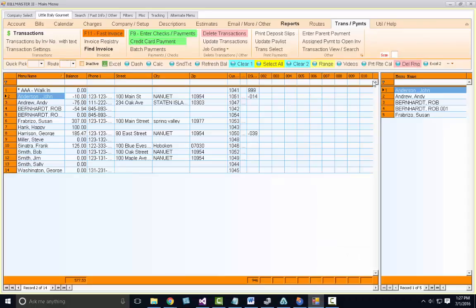And again, basically just set up the Stripe information and then select the accounts with the credit card payment.